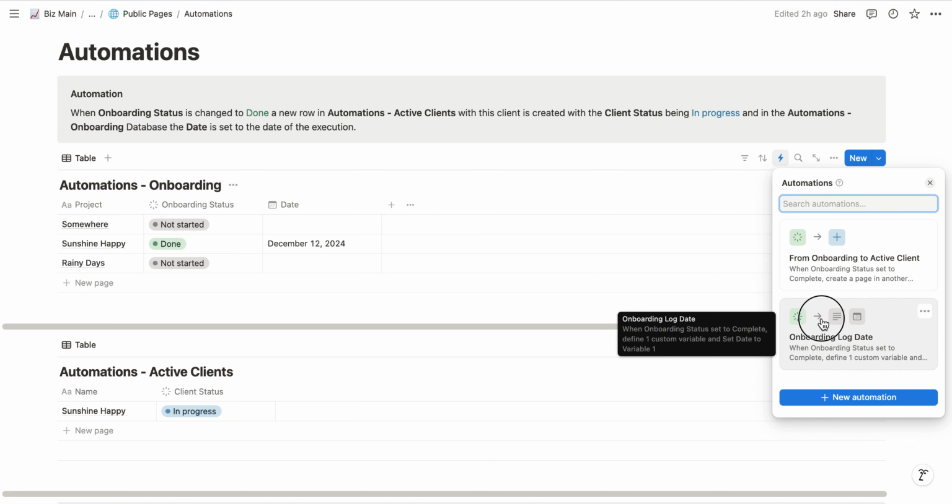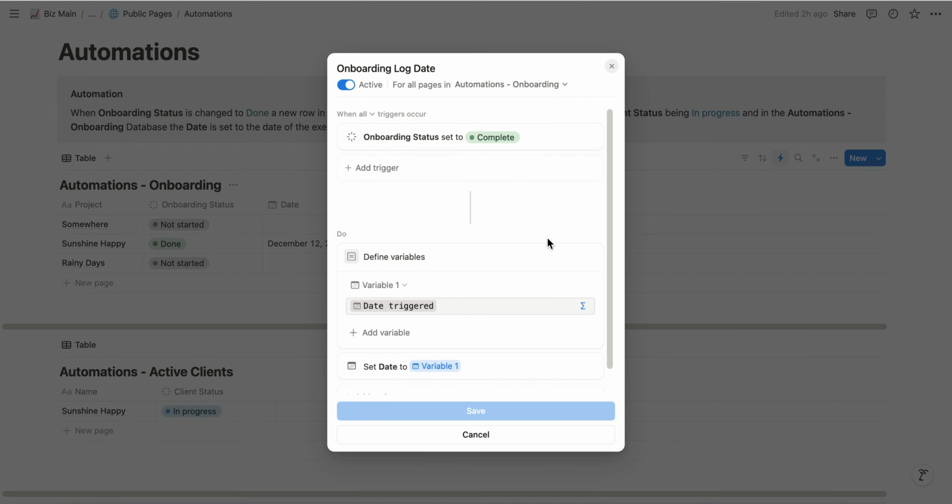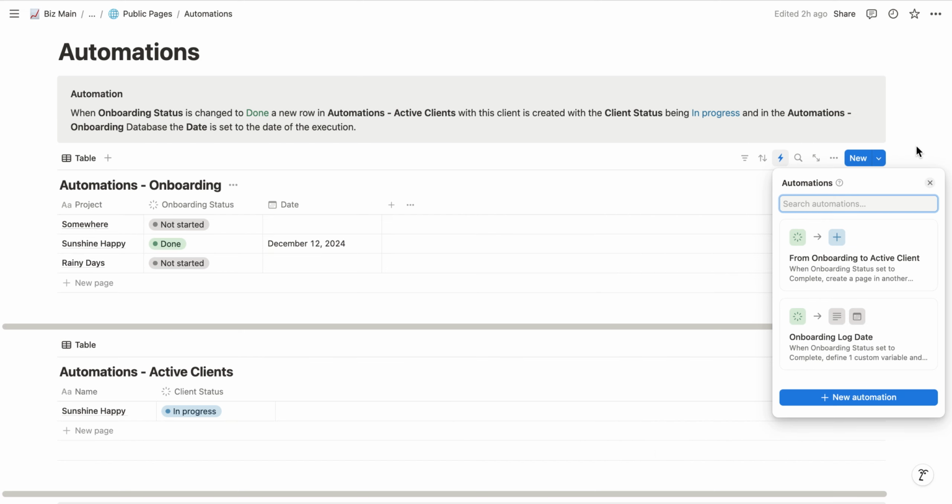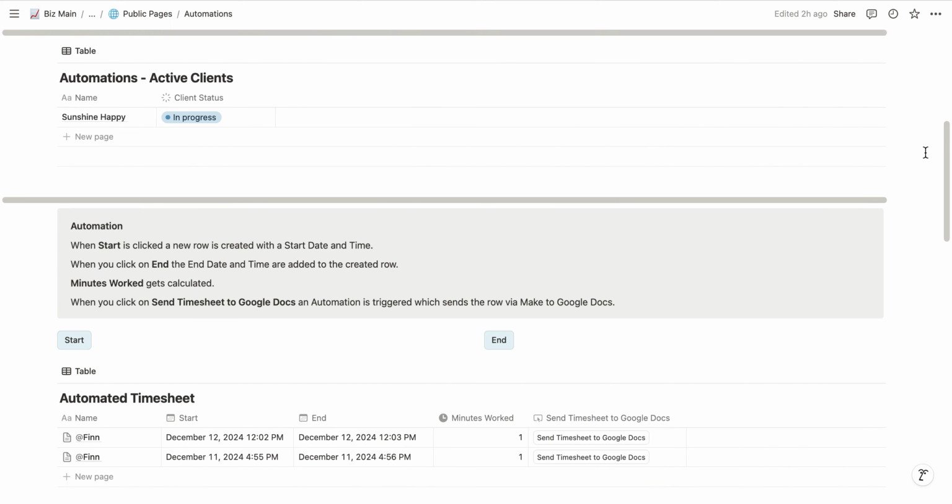The second automation is that it logs the date. You could put those two into one automation, but I prefer to have them in separate ones just to have an overview of which automations are there. Again, the onboarding status is the trigger, so if it's complete, it will then define a variable. The variable is date triggered, and it adds this variable to the set date to variable 1. So the date is this column. Yeah, super easy one, but it's really useful.